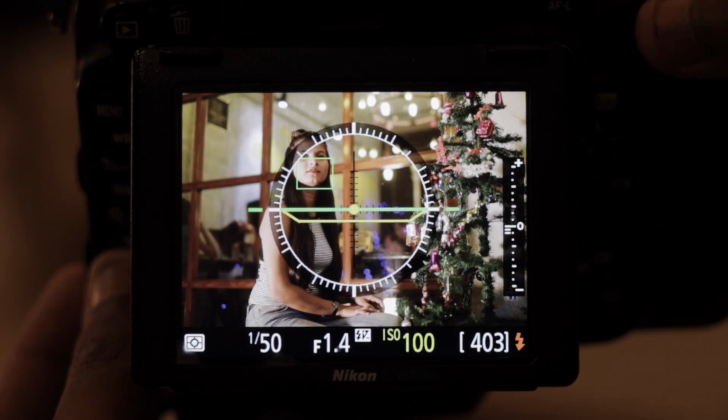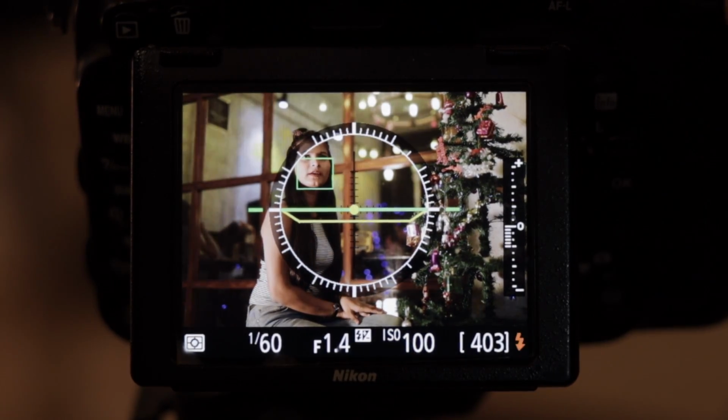I highly recommend to shoot in manual mode. Now, when you're shooting in low light, the light can be a lot more tricky. There can be a lot of highlights and shadows. And when you're shooting in manual mode, you get complete control of what you exactly want to expose. And that is why I always shoot in manual mode.